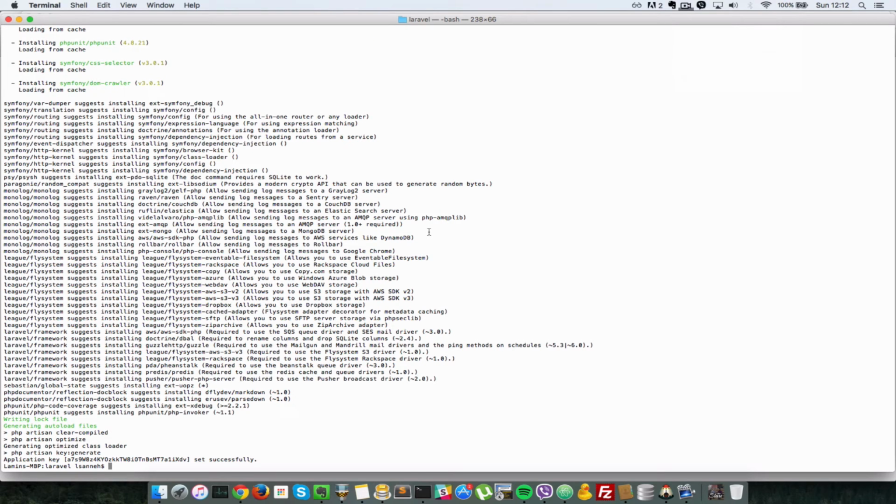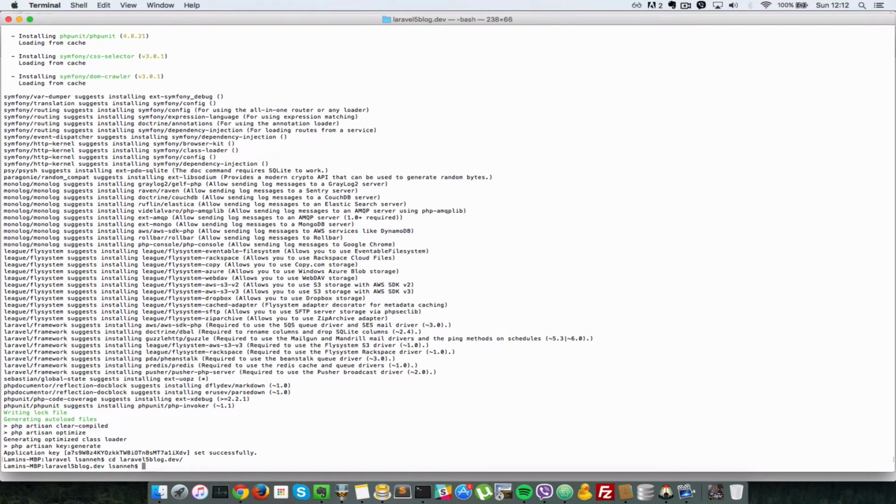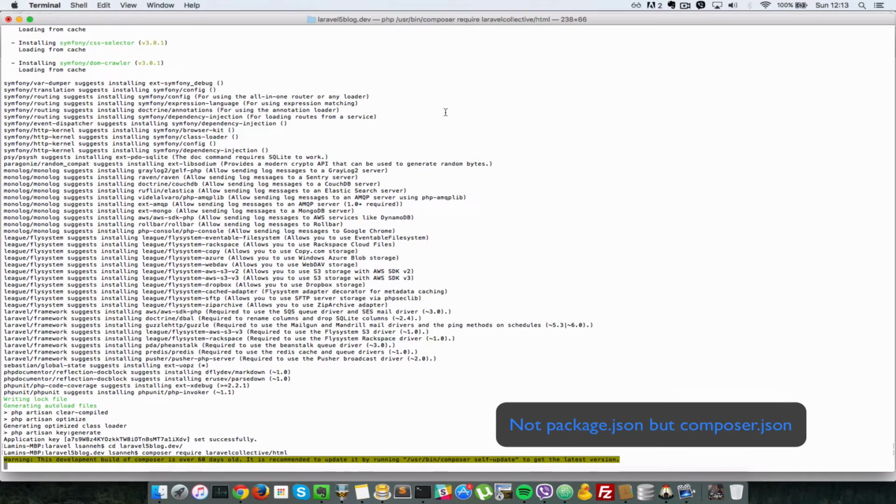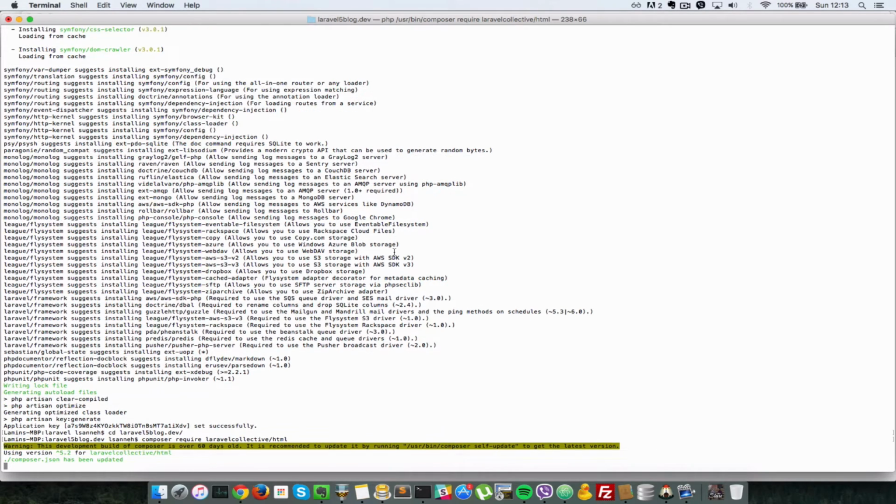Now that Laravel has been installed, I'm going to enter that directory using cd laravel5blog.dev, and then we need one more package to carry on with this tutorial series, which is the HTML package by Laravel Collective, which is no longer packaged with Laravel core, hence the reason why we need it. So we're going to install that using composer require laravelcollective/html. So what that's going to do is add this package to our composer.json file and then install it in our vendor folder. Okay, so I'll let that run as well.